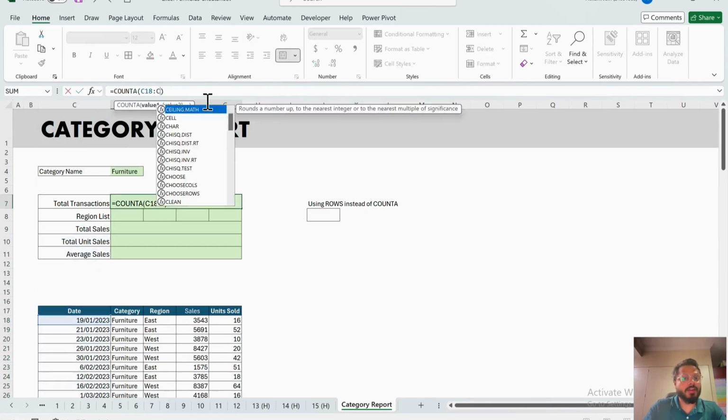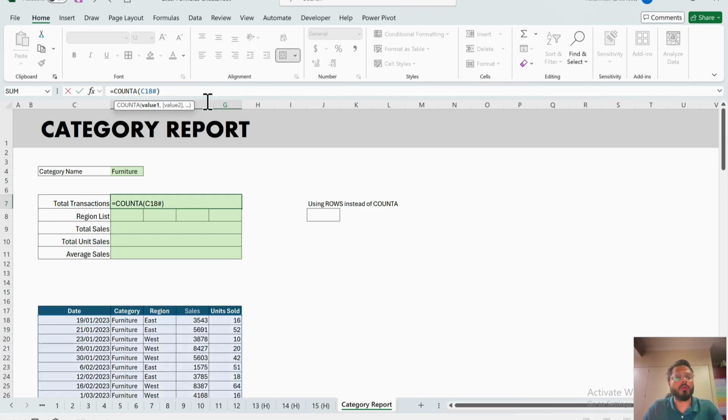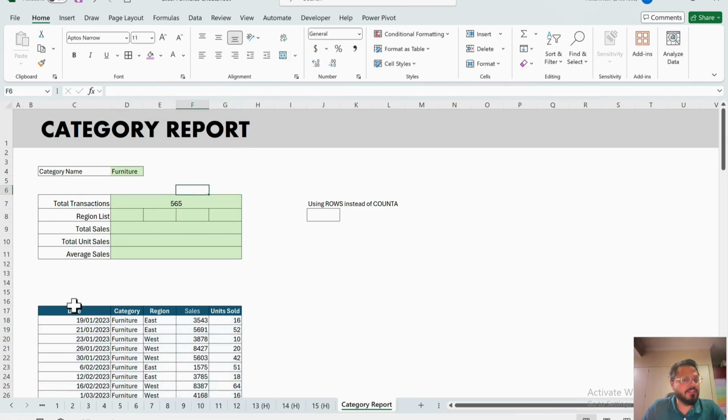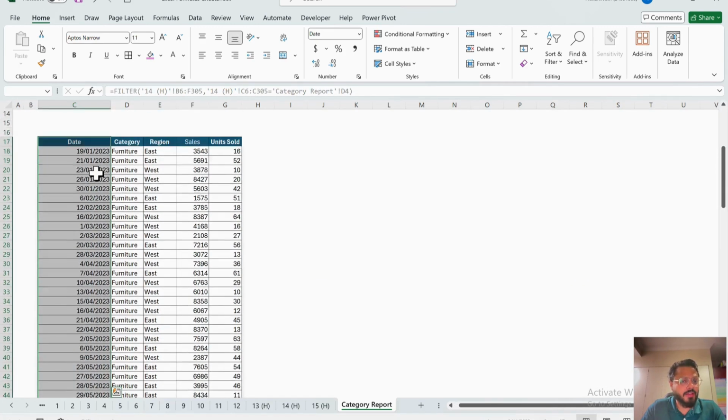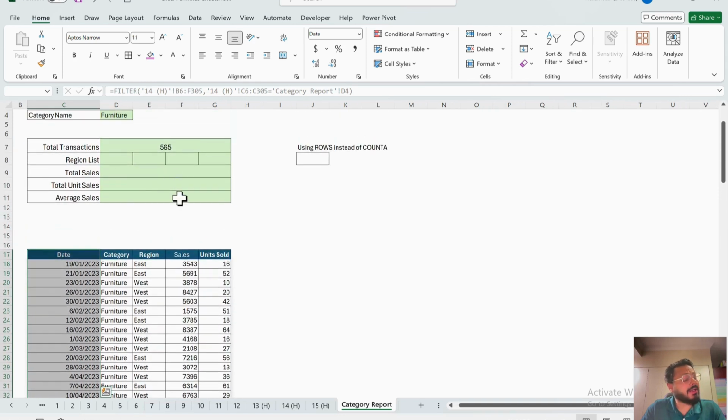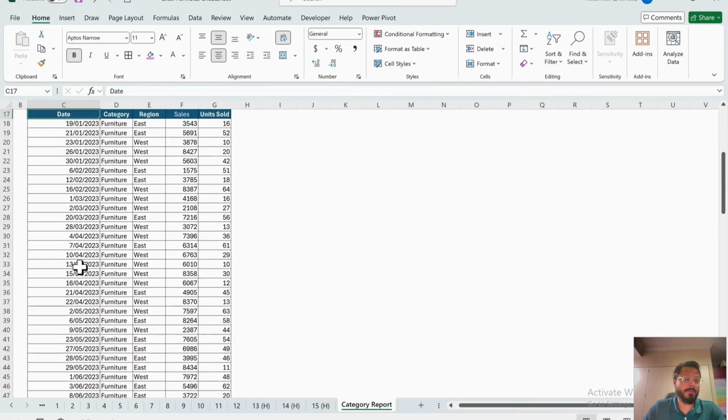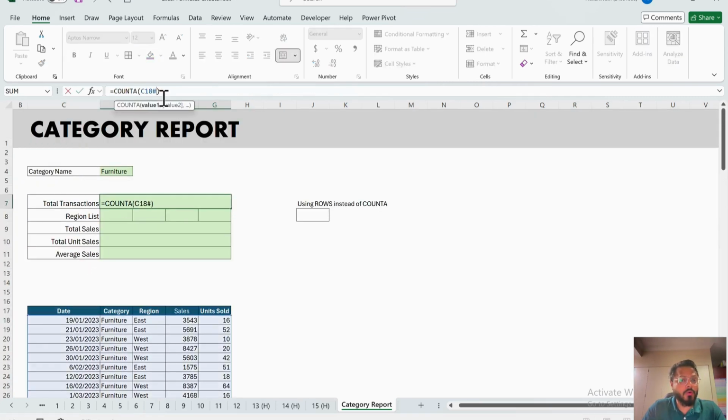Instead of this, let's say I use the pound symbol. This is giving me 565. Total records are 113. I think 565 is 113 multiplied by 5 because we have 5 columns. What it does is it counts all the cells in this particular array, because when we do pound, it is selecting the complete table, right?